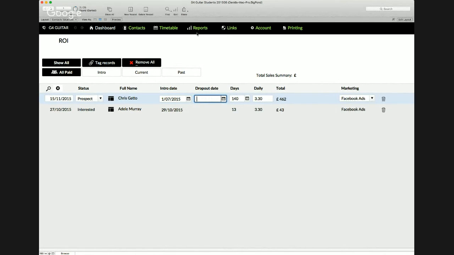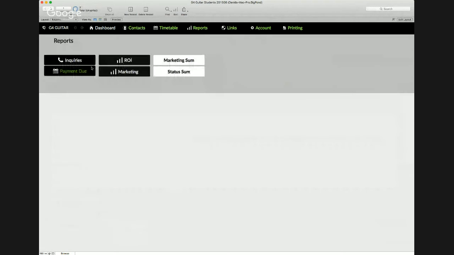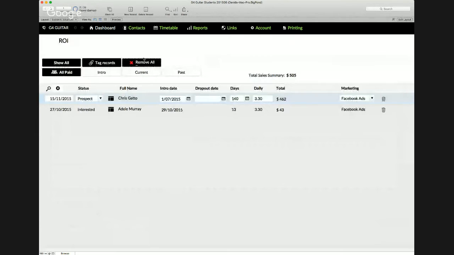I'll just change it to dollars, because I know we're working in dollars, Michael. So I'll go to accounts, go to dollars, change that, update it, and go back to reports, ROI. And so you can see here they've got $462, and it means he's been enrolled for 140 days at $3.30 average per day. So he's so far worth $462.